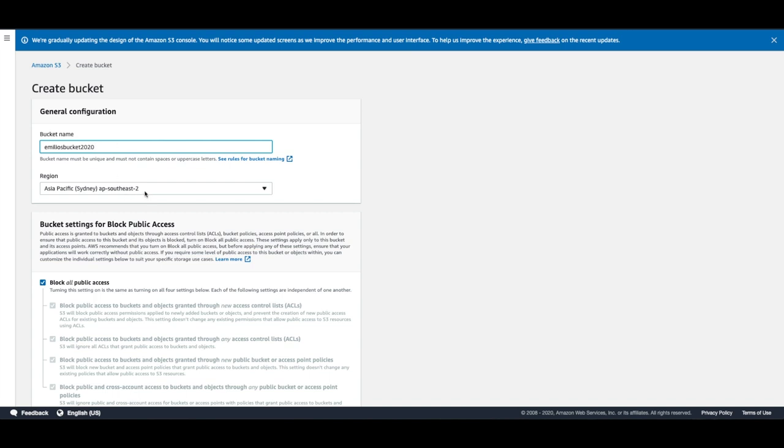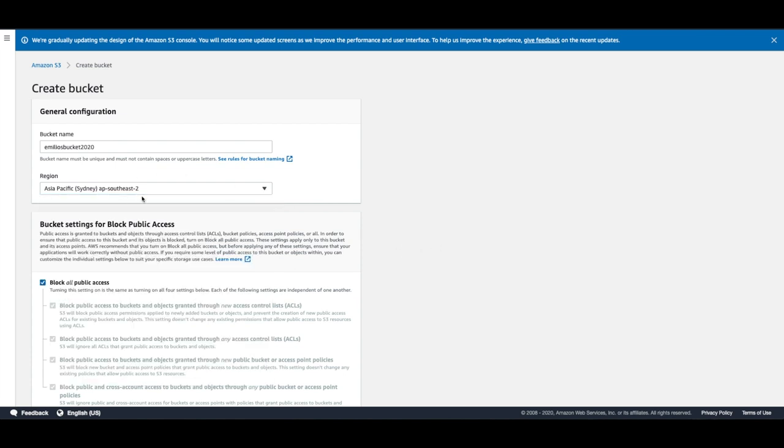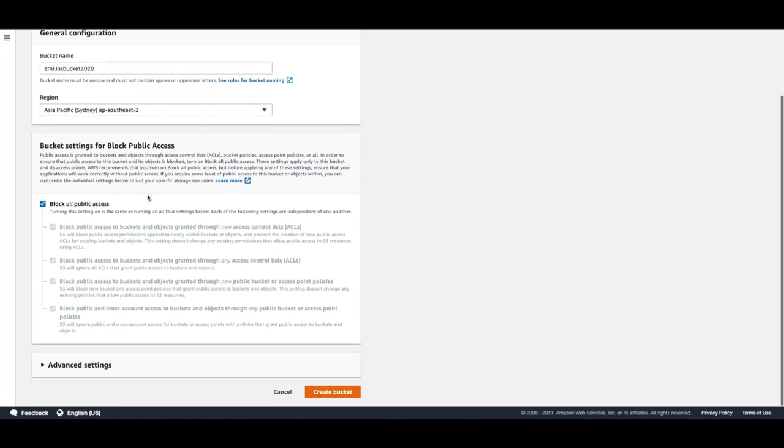Then you've got the region, which is really just the region where you want that bucket to live. Mine is by default Sydney. And as you can tell from my dodgy accent, I'm from Australia, so I'm going to leave my region as Sydney. But of course, you'll select the region that is relevant to you, but it'll default to the region that you have created your AWS account in anyway.